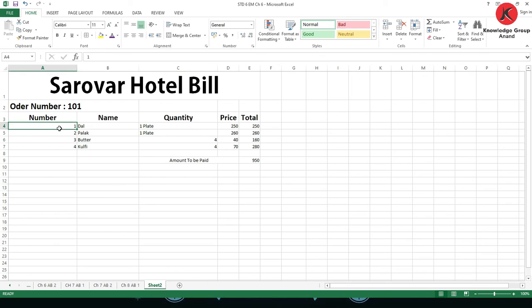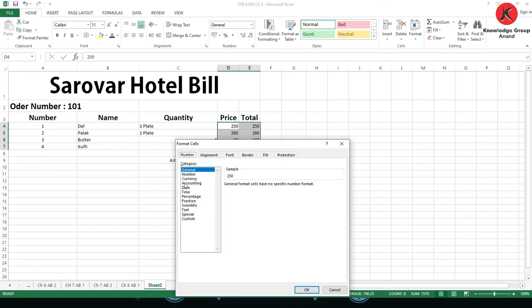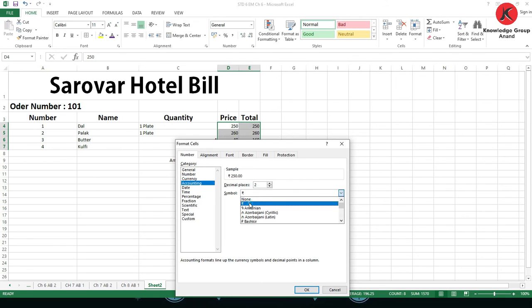So numbers are in the center, this will be on the left, this is also on the left. Okay, it should be in the form of the rupee symbol. So select it, right click it, go to Format Cells, click on Accounting and select the particular rupee symbol. Okay, and after this we want two decimal places, so select it.